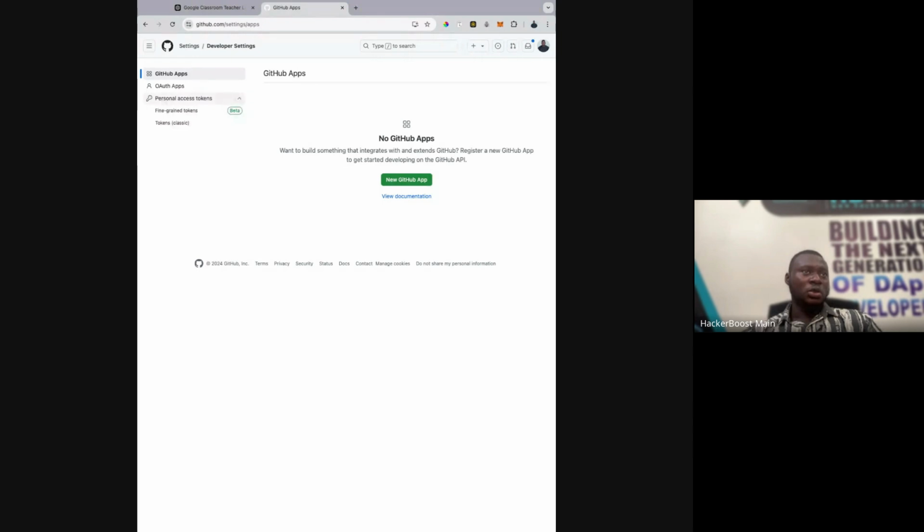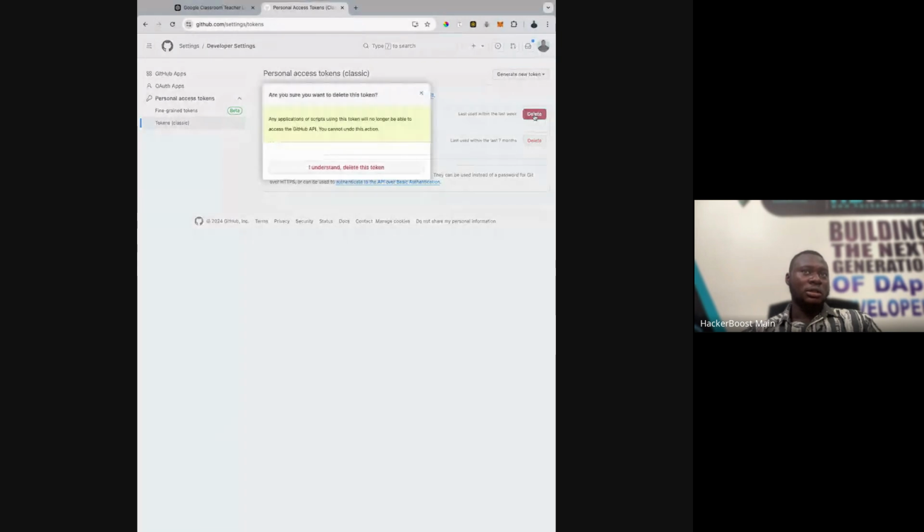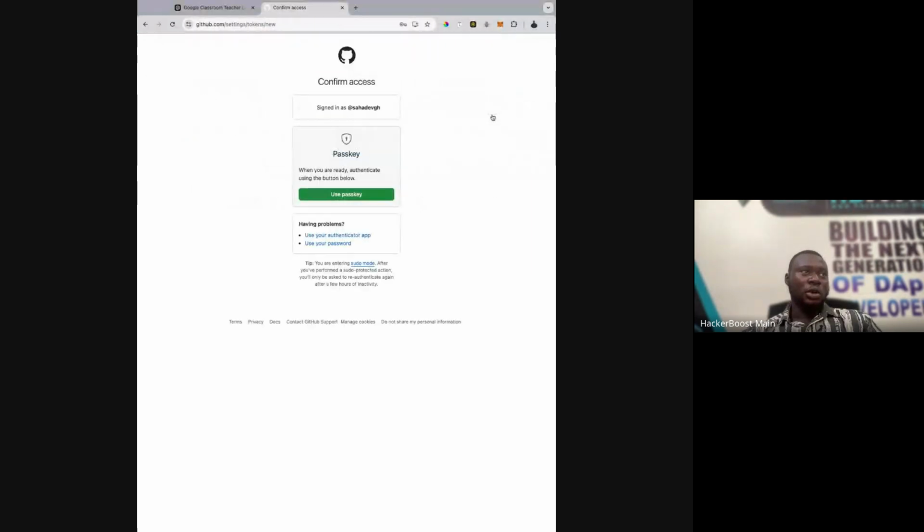You click to expand personal access tokens. Now, when you expand it, you need a classic token. So you just click on classic tokens. Now, I already have something like this called remix testing. I'm going to delete it, so I'll show you how to do yours. All right, that is deleted. How do you do yours? You generate a new token by clicking here. Click on generate token, then generate a classic token.